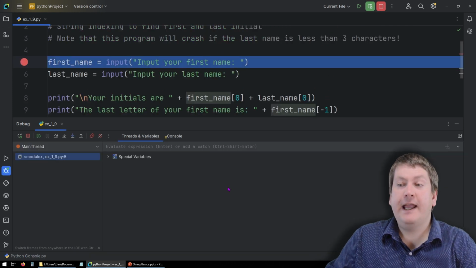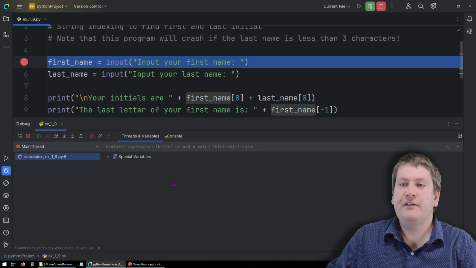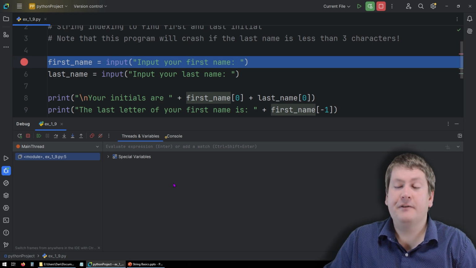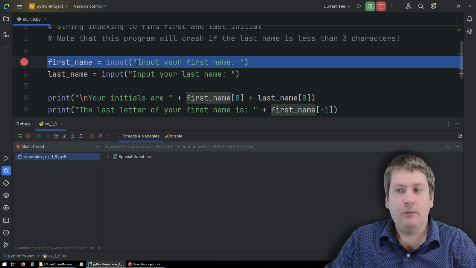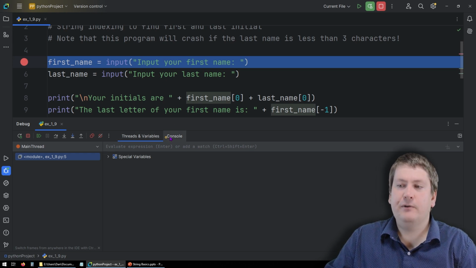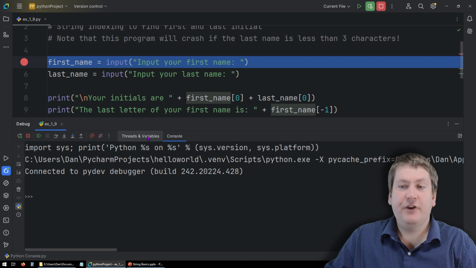Okay, what we're currently looking at is the debugging interface. Because we clicked on debug rather than run, instead of the console, it opened up the debugging interface. And this window will show us any variables we've declared so far, as well as their value. Because we put a breakpoint on line 5 here, it stopped right at first name before it's called the input function. If we want to see what the console looks like, we can click on console, but nothing's been output yet because this function hasn't been called.